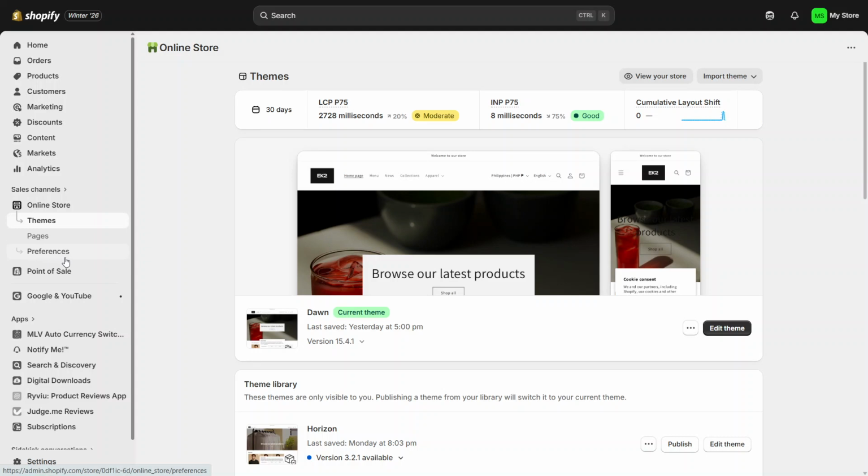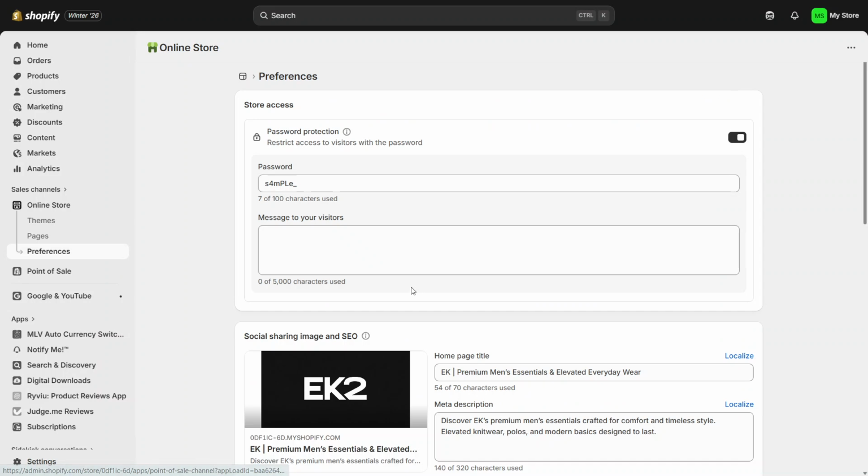This is where Shopify groups a lot of important settings related to your storefront, including SEO, analytics, and what we care about here, store access. Once the Preferences page loads, look towards the top section of the page for a card or box labeled Store Access. Shopify sometimes adjusts the layout slightly, but this section should be near the top, and it's dedicated to controlling who can see your store.